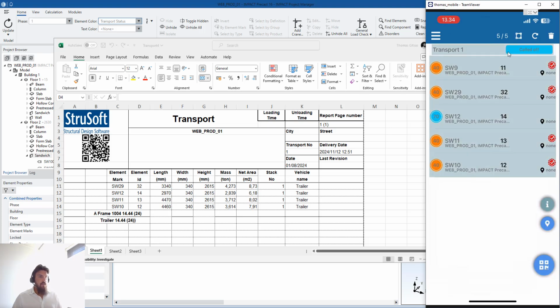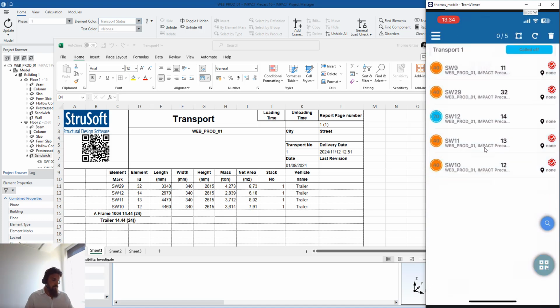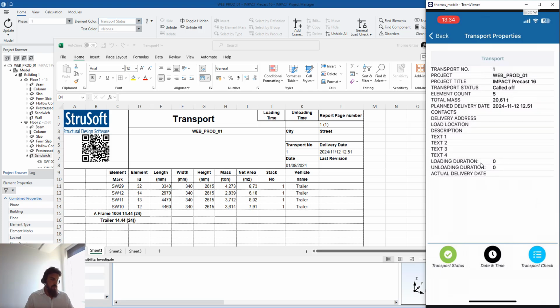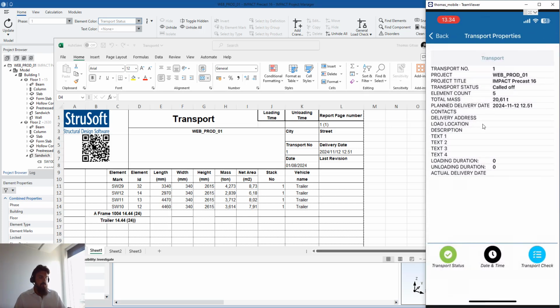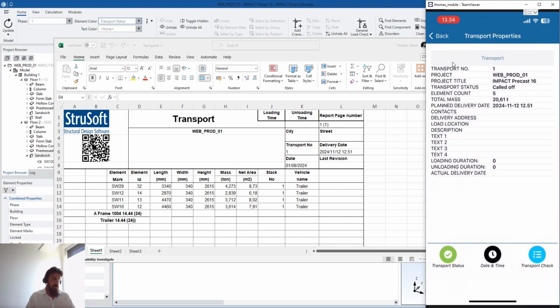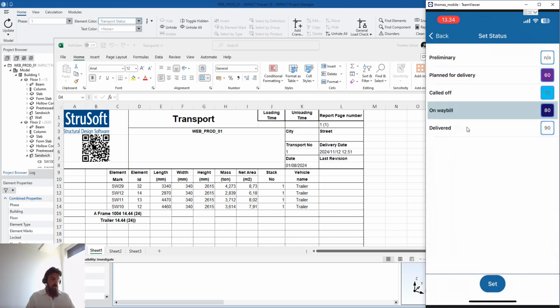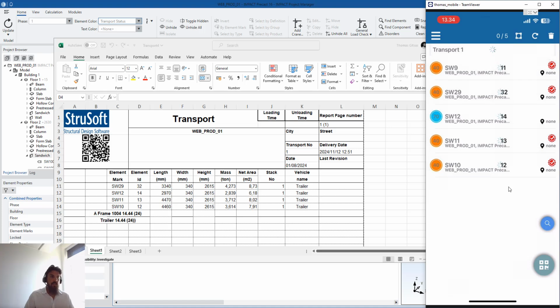If we press up here and say information, then you can see all the properties. And then in the status, you can see that I can actually set the date and time, loading, unloading, duration type, to transport checklist. All of them are on the truck, and then I change the status to on waybill. Set, that's it, go back, and the status is changed now to on waybill. They left the building.